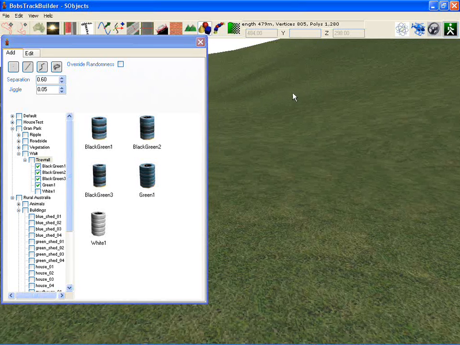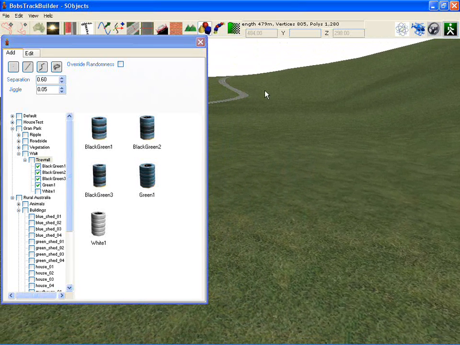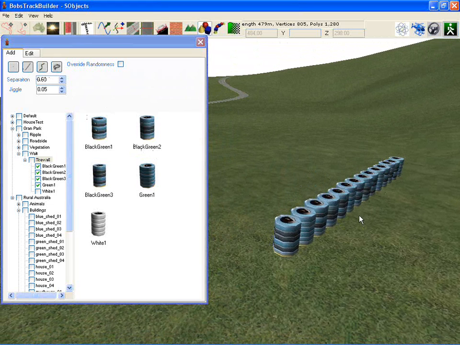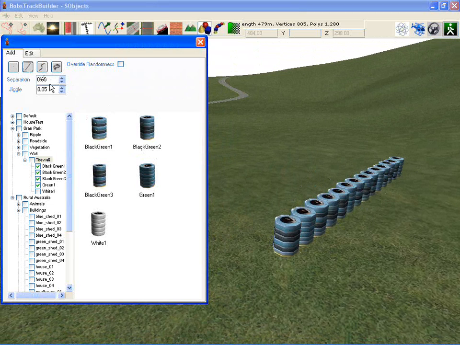One of the things I'm looking to bring to the next version of Abstract Builder is a bit more flexibility and variety in your objects that you create. At the moment you can create a line of tires like this, and you can add a bit of jiggle, and it's all very well and good.